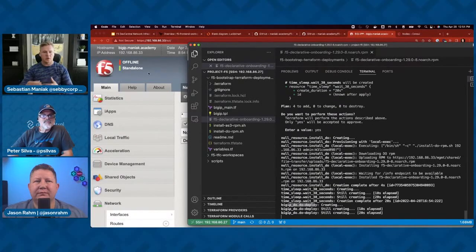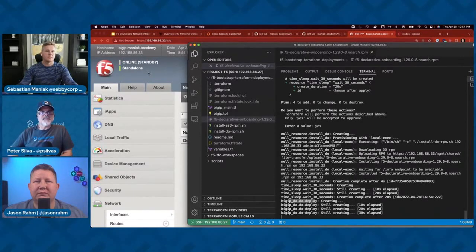Right? So all of these changes are automatically being provisioned. It's restarting the services, so it went offline, right? And it looked like it went to a standalone too. This version right now is just a standalone itself. This version is just a standalone.